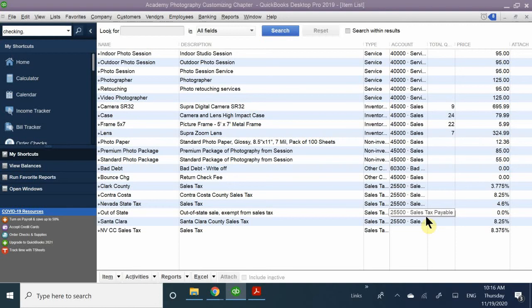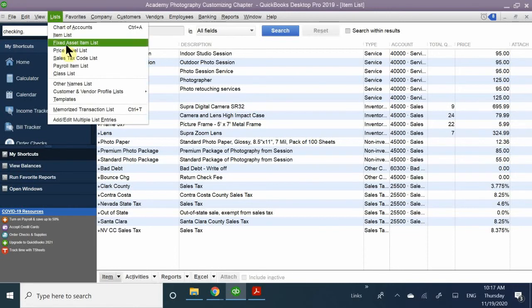Okay, so now that we completed doing our items list, there are a few more things that we are going to be looking at in regards to lists. So again, if we go up to the top of our menu bar under lists, we can see that there are a bunch of things that we haven't even talked about. Now, as far as this, it just depends on what you are doing in regards to setting up your lists. So we did our chart of accounts, we did our items list. Now, the next one is going to be price levels and sales tax codes.